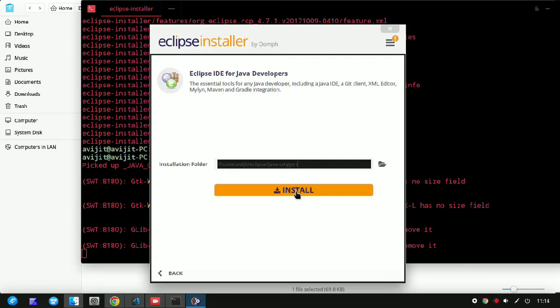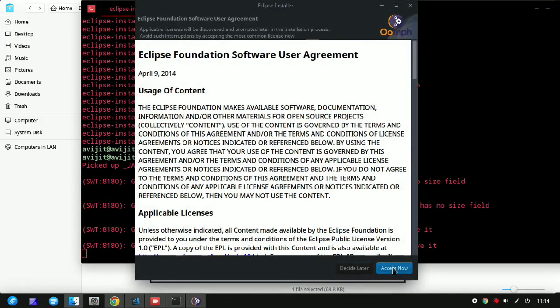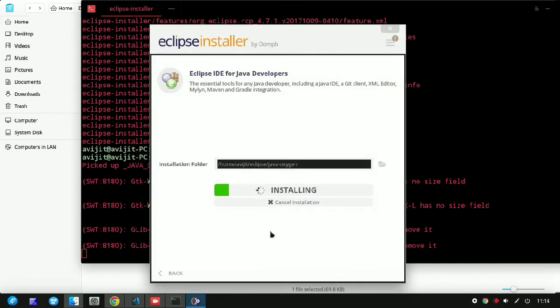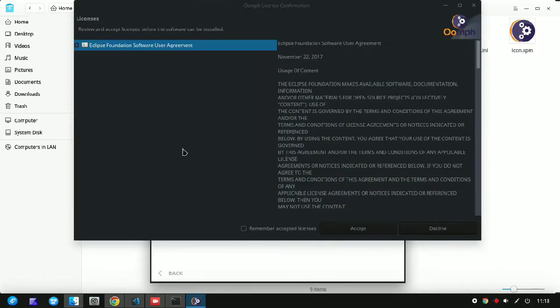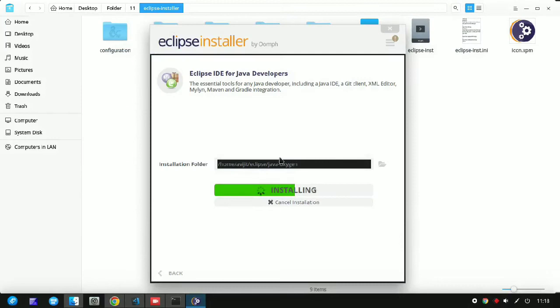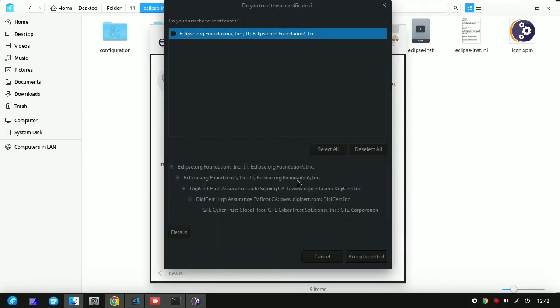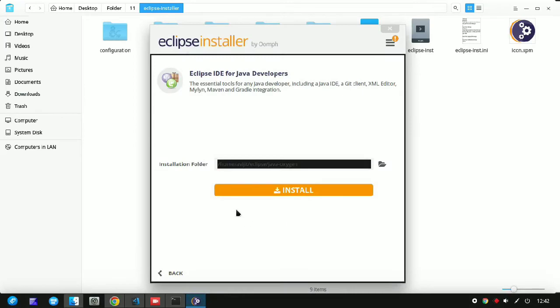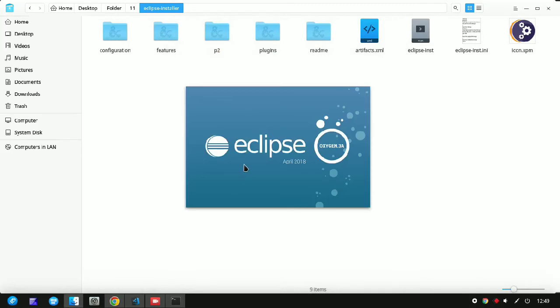I'm choosing the Eclipse IDE for Java Developers, and click on the install option, and it will ask for the license agreement, and you have to wait for some time. And here you need to just click on the remember accepted sources and just press accept, and it will take again some time to install it in your system. And just click on the option and press install again, and you can see the installation has been completed successfully.